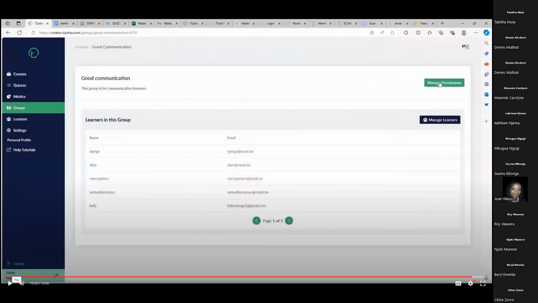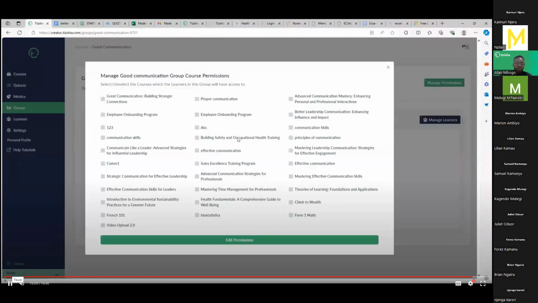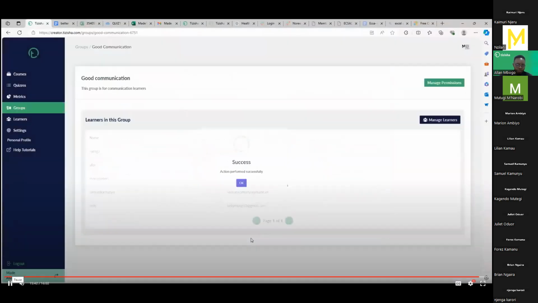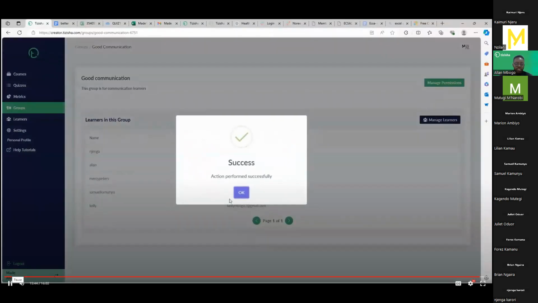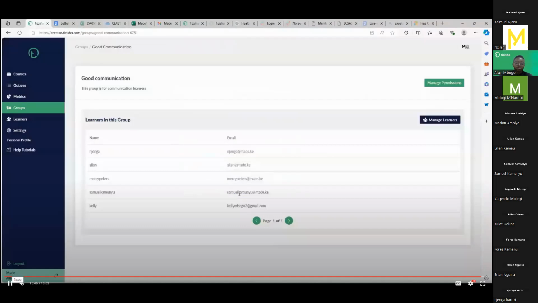We can manage permissions and restrict them to only access specific courses. Once we click on that, you can see these are all the courses we have on this creator profile. Let's select some. We can highlight some of these courses in this section. Once that's done, all the learners in this specific group will only have access to the courses we've highlighted.